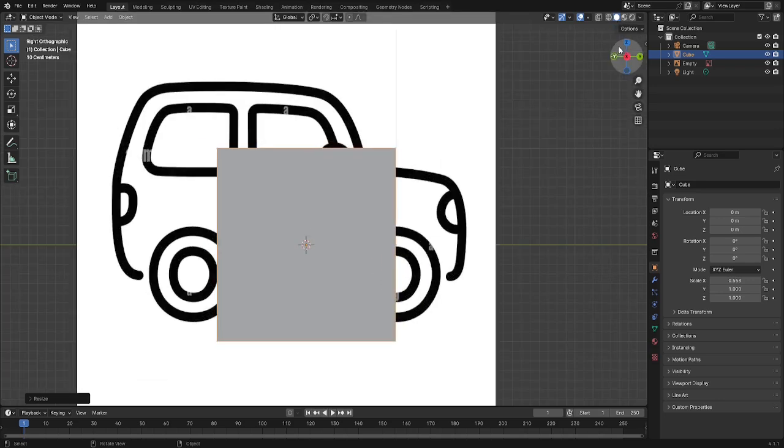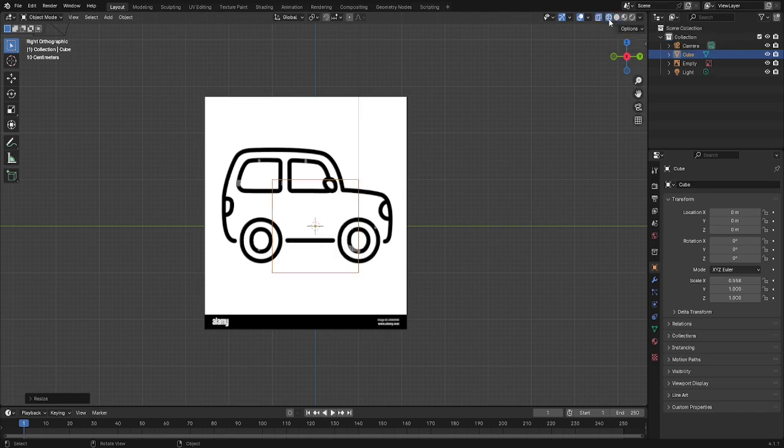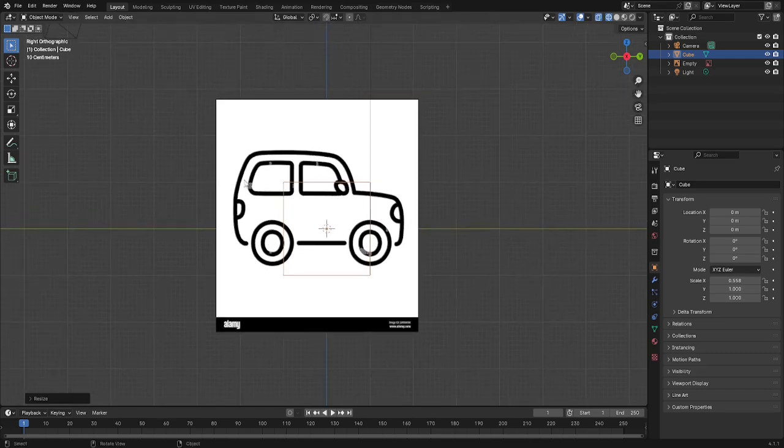Now the next thing I would do is try to trace around the car. Basically trying to trace the car. This is the most basic way to actually model something: get a reference and then trace over it.